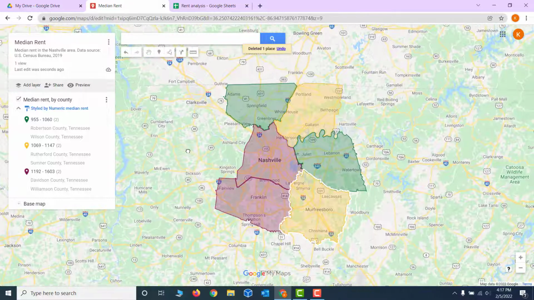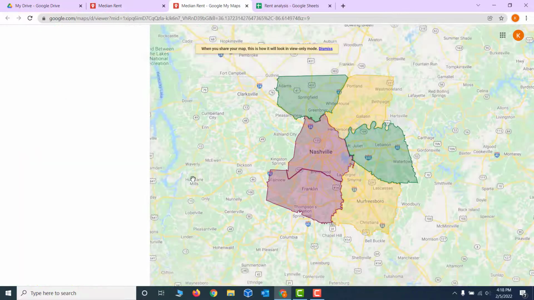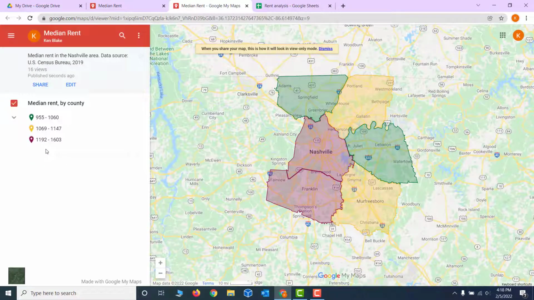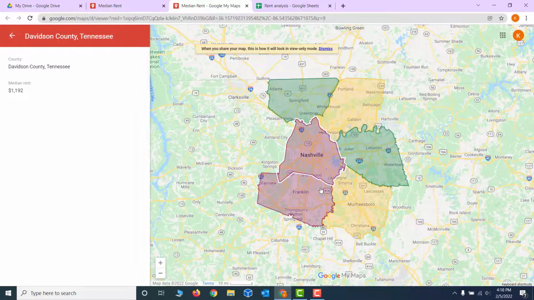But there's the map without Cheatham County. Notice it also went missing from the median rent figures over here from the options. We no longer have that no data option sitting here. So it's up to you what you want to do there. But this is what your final map should look like, and of course it's interactive.